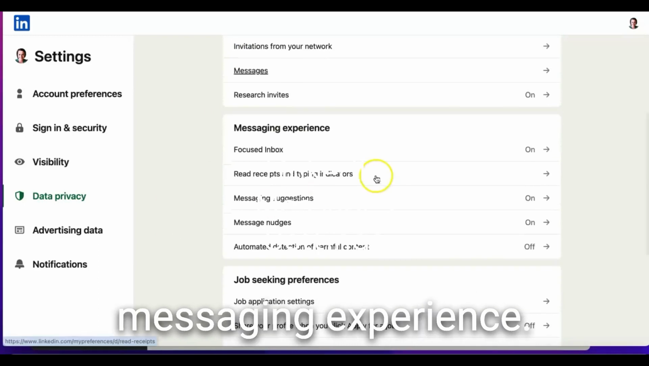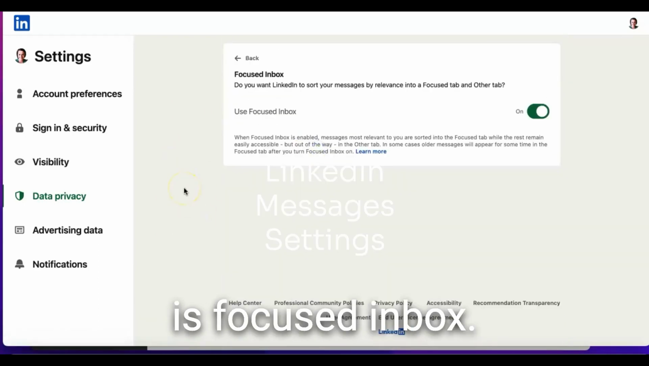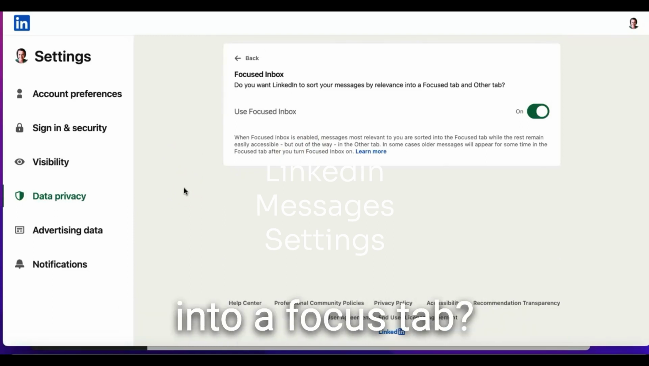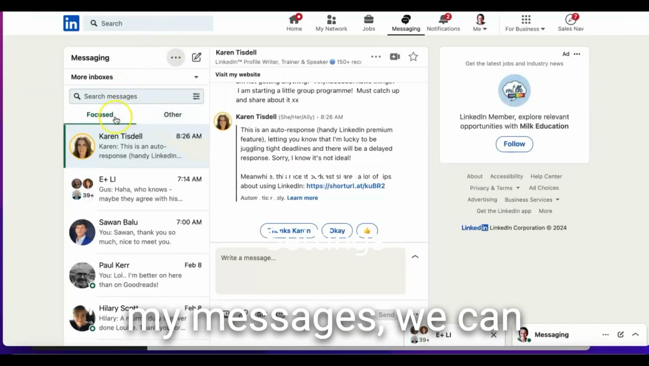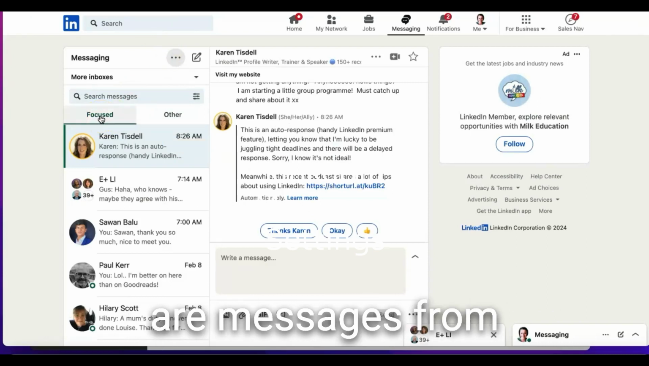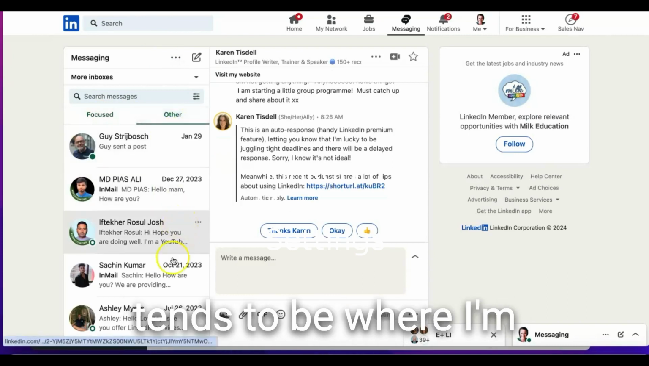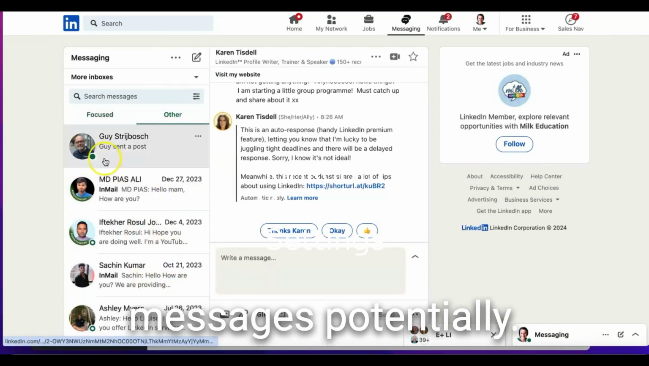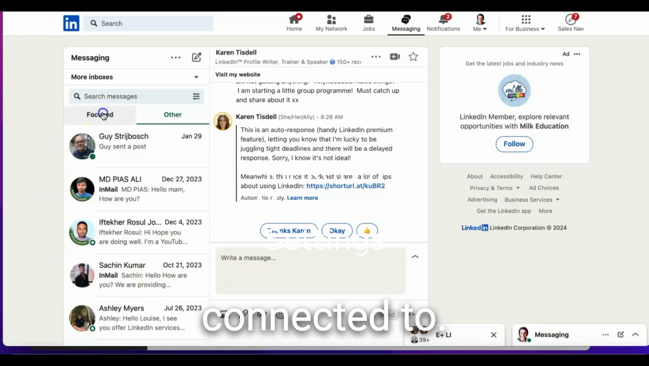Then let's look at the messaging experience. So the first option is focused inbox. Do you want LinkedIn to sort your messages by relevance into a focused tab and an other tab? So if I have this set to focused, if you look at my messages, we can see focused, which are messages from people that I already know, and other, which tends to be where I'm getting more of the in-mails and the sales messages, potentially messages from people that I'm not necessarily connected to.